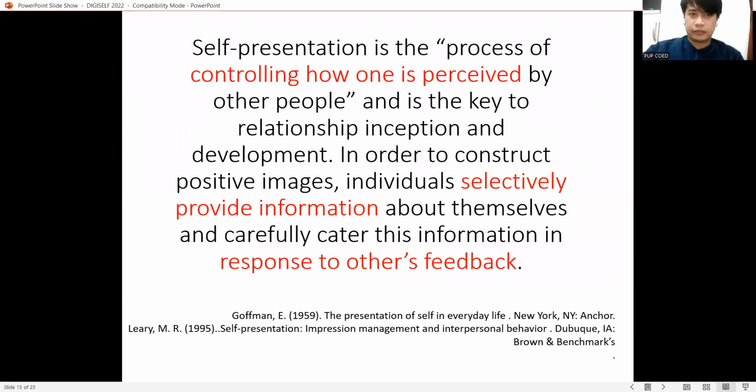So it says here that self-presentation is the process of controlling how one is perceived by other people. So the information that you provide on your different types of outlet or platforms, you control it, okay? Because self-presentation is controlling how you are perceived by other people. And it's of course the key to relationship inception, or pagtatanim ng potential relationship, friendship, or to other people.